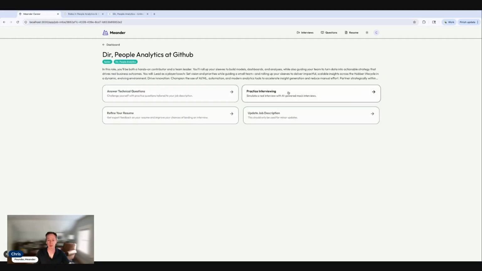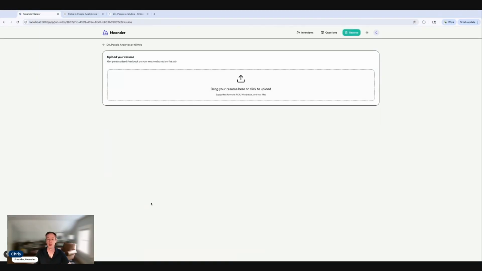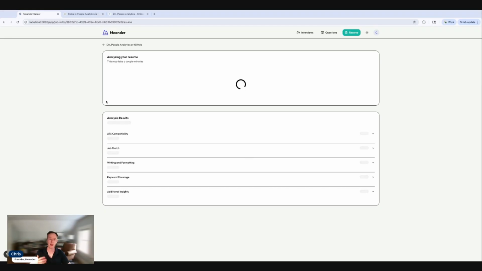So you can see we have an ability to look at refining a resume, answering technical questions, or practice interviewing. We're going to start with the resume just because I feel like that's a good place to start and just figure out how well equipped we are to deal with this potential role. So I'm going to drop my resume in the top part.